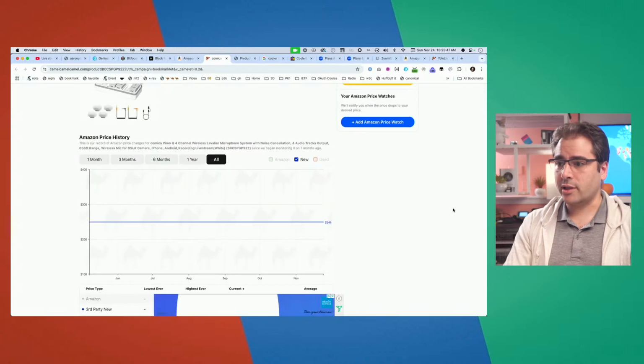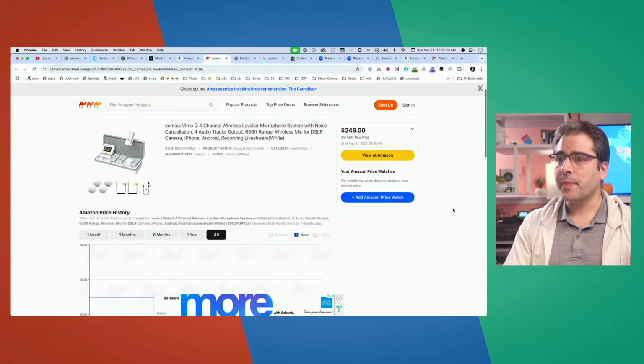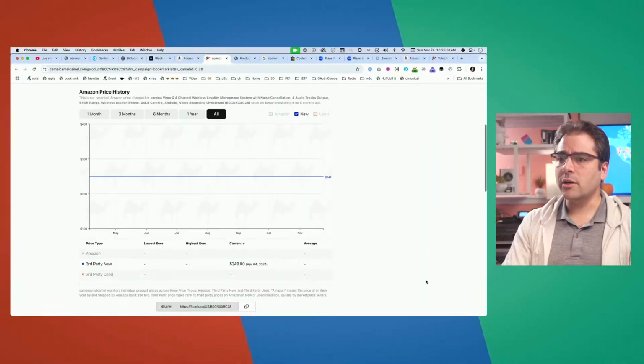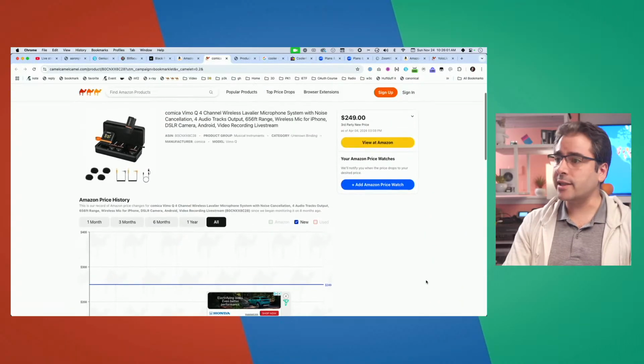Oh, and it's not even showing it in here at all. Maybe the black version has the price history. No, it's not showing it dropping there either. I've seen it once for that price before. So that's another actually good deal.